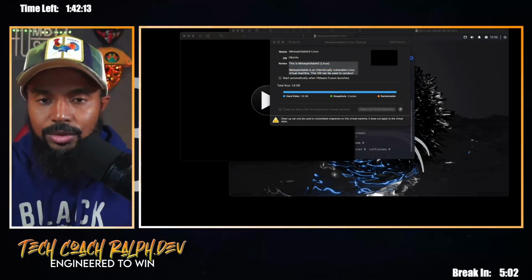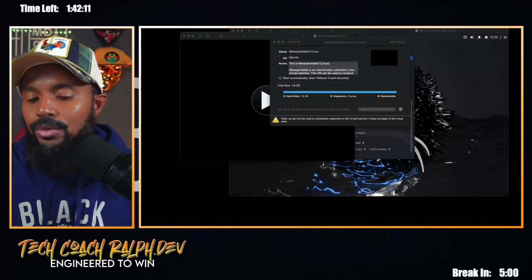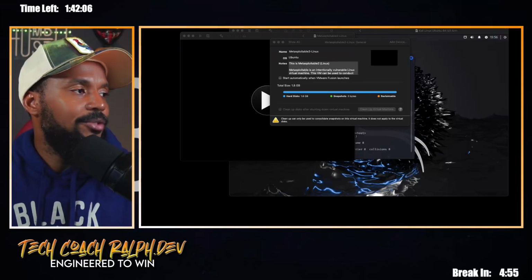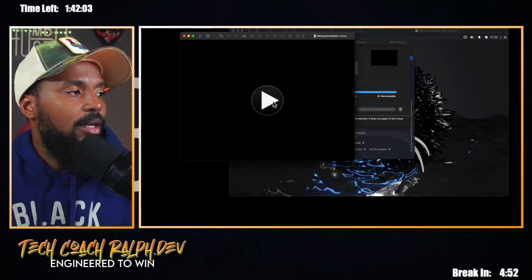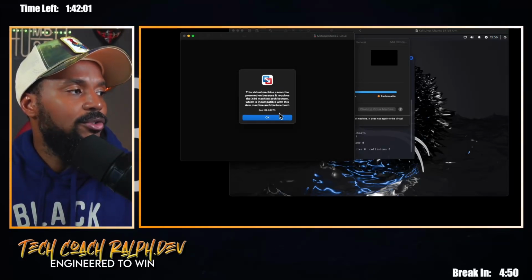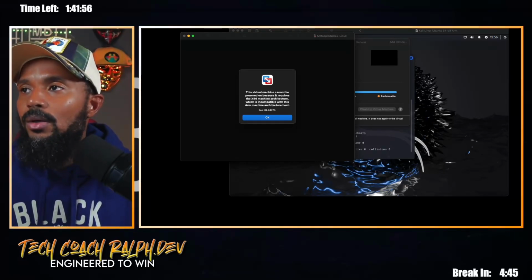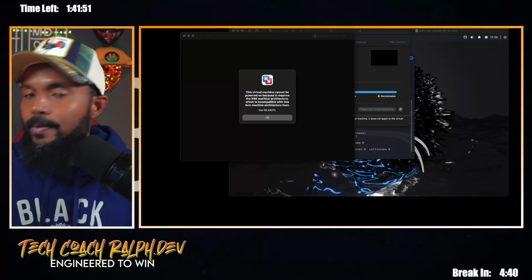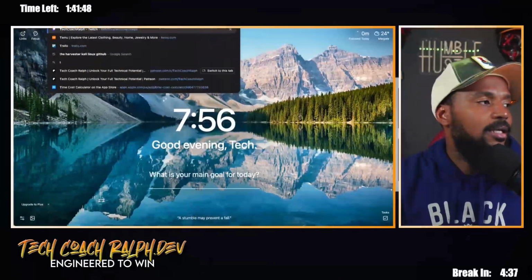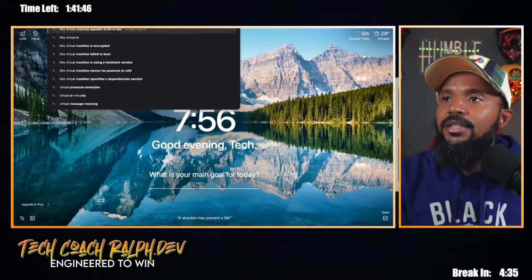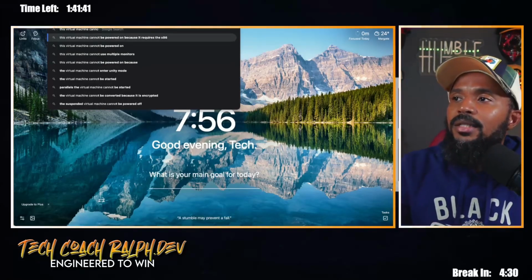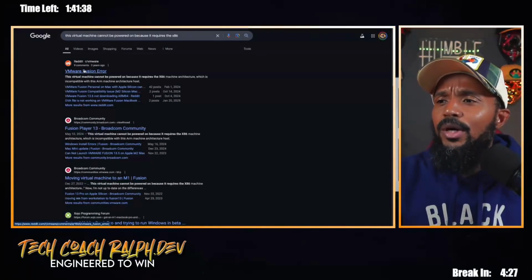Let me try to start it up first, just so I can see the actual error message, and then we can search that error message. At least you guys get to see how we troubleshoot here, right? So this virtual machine cannot be powered on because it requires x86 machine architecture. So we're going to go over to the Google. And it says this virtual machine cannot be powered on because it requires x86. All right, so VMware Fusion error.